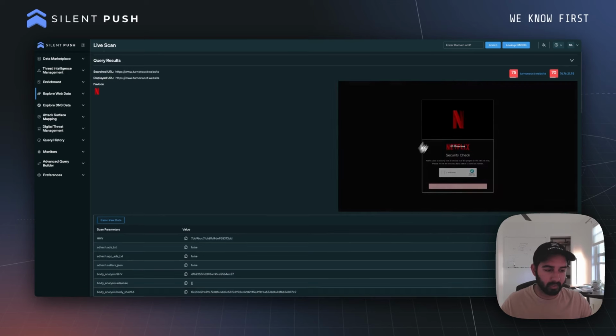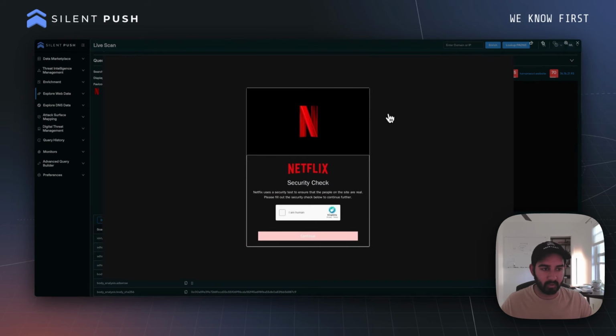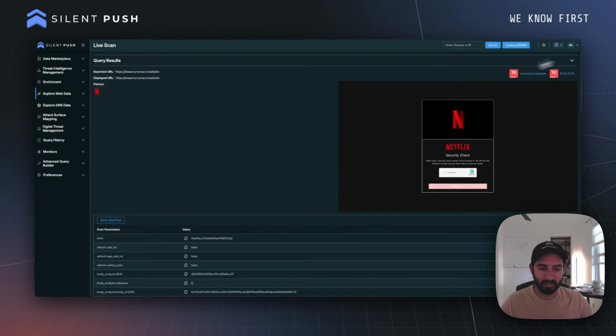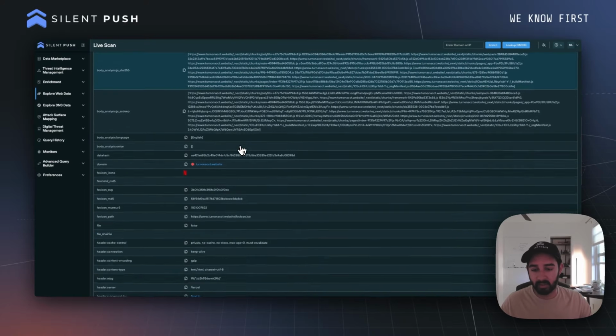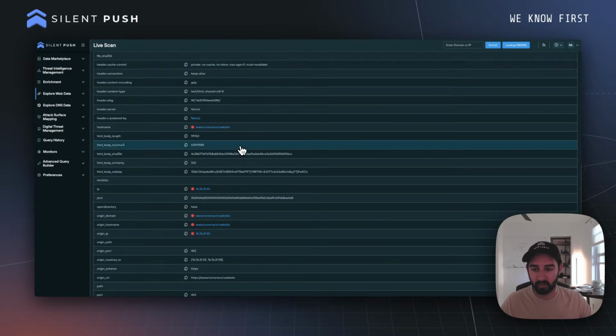So here we can take a look at that screenshot here itself. That gives us a good idea that it's definitely brand related content, and we can see a bunch of other information that we were able to gather through that scan underneath.